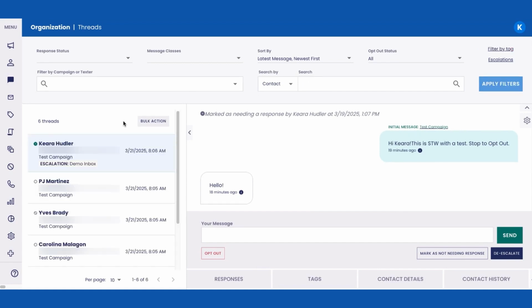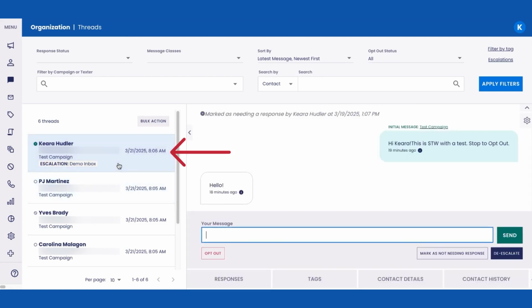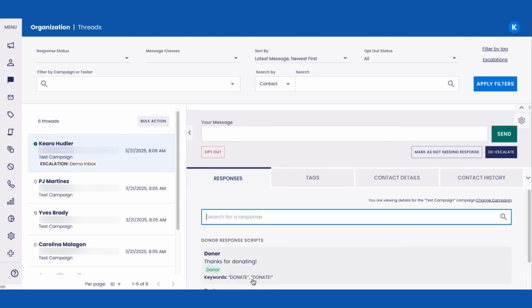Once you've filtered your messages, you'll be able to see the conversations on the left-hand side of your screen. You can click on a different contact's name to open their conversation thread. At the bottom of the screen, you'll see the responses, tags, contact details, and contact history tabs.